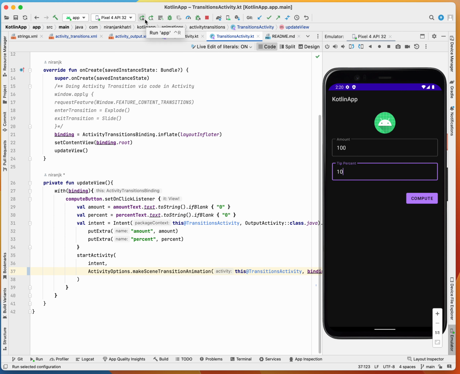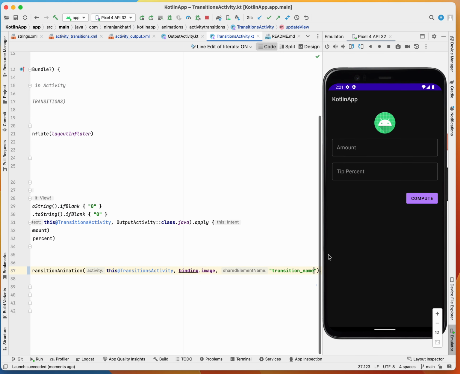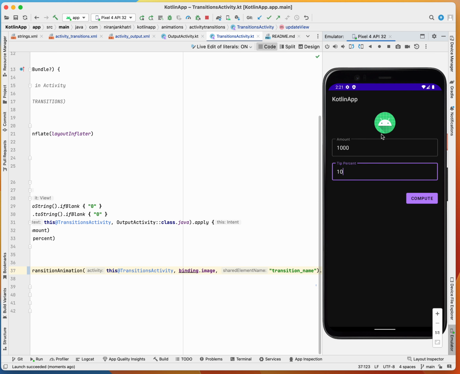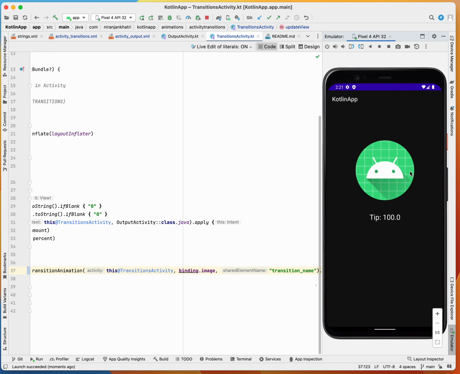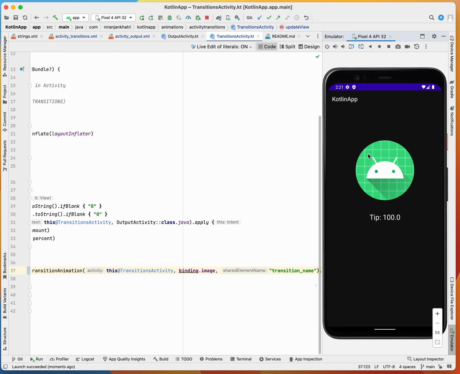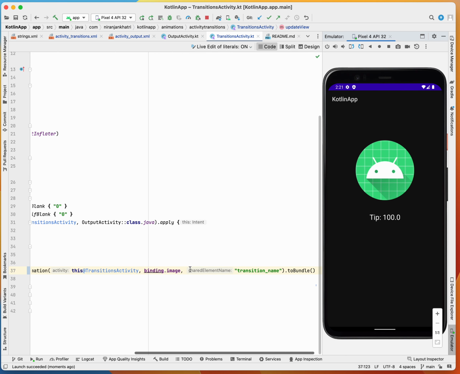If I run the application now, if I put in 1000 and compute 10% of 1000, you see you have the animation. You go back, and this is the animation that we wanted. We did it with our shared animation, and it's looking really cool. As you can see, it's going back and coming, and it has a cool smooth user experience. And this is the case when you have only one shared element.